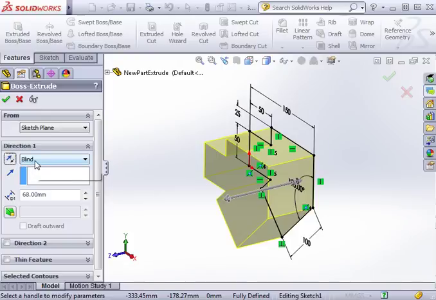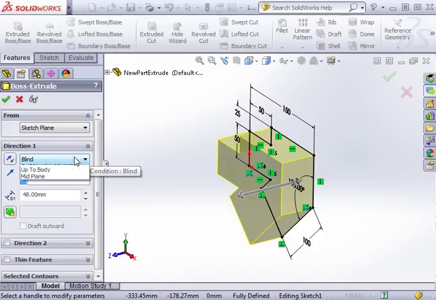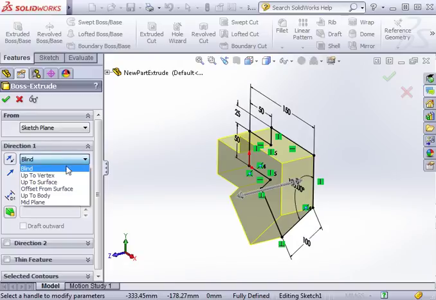Right now, we're using what's called a blind extrude. Blind simply means you're typing in a value to extrude it in a single direction. I won't go over all the options here, but there are a couple I would like to point out. A very common option is mid-plane.